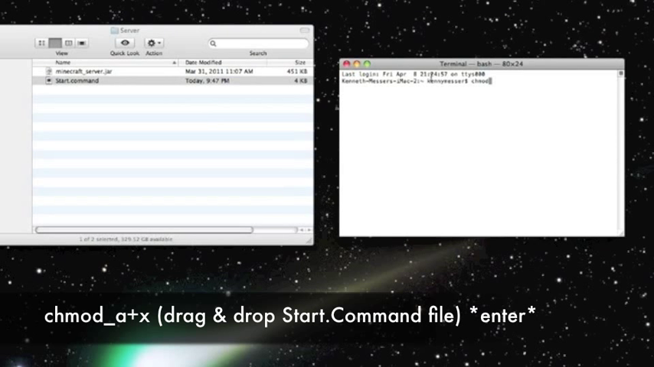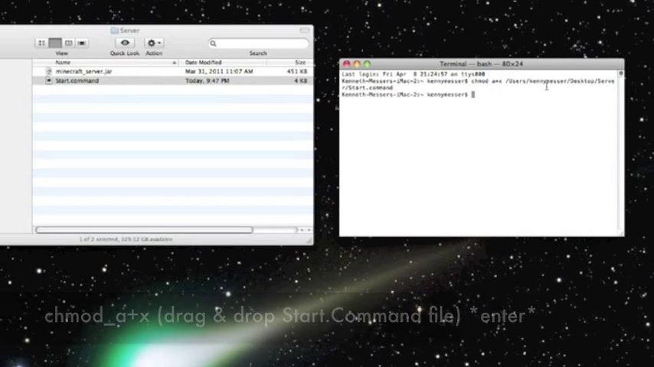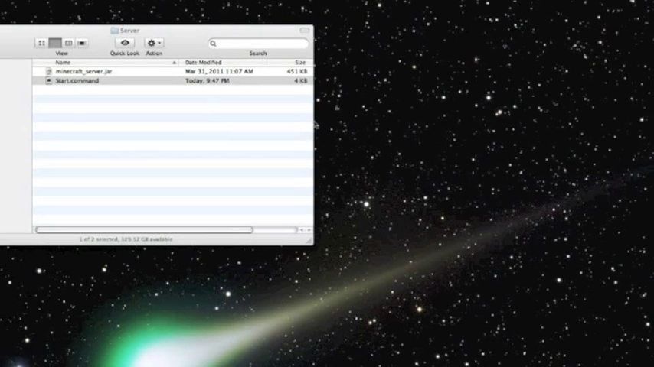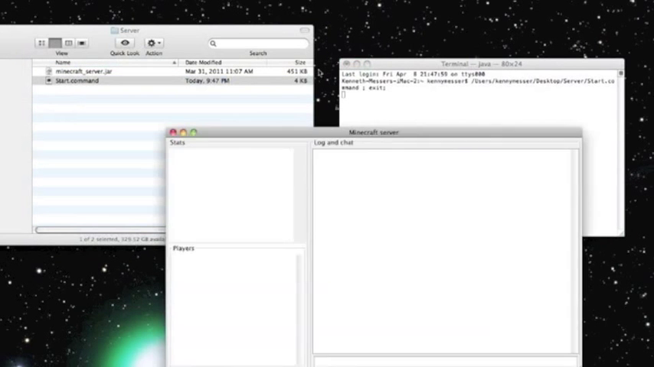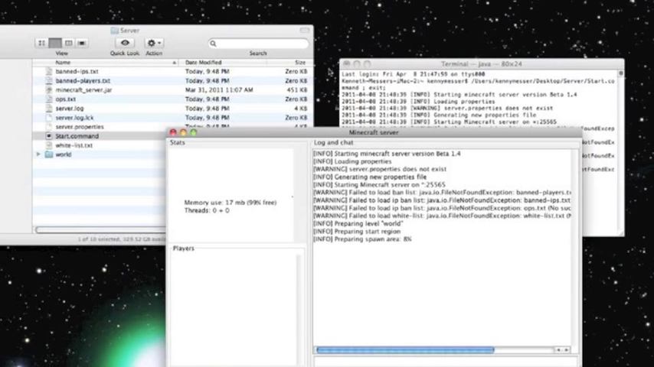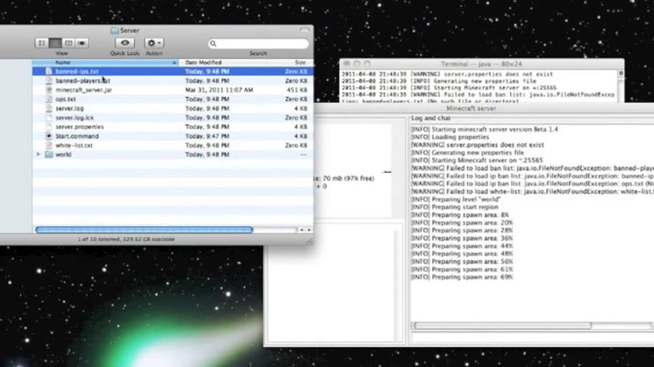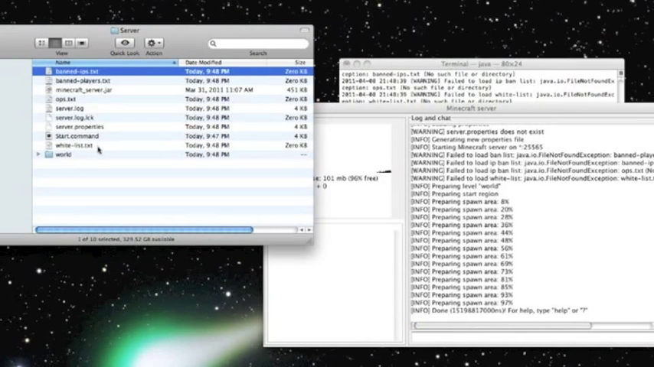You type chmod a plus x. Space, and then drag this in. And you can type ls, and everything will be ready to go. And close. And then now if you try it again, it runs and everything. See, after this is done, you can see it has added in all this Minecraft gibberish: banned IPs, banned players, operators, server log, properties, and the whitelist, basically a good list of servers.